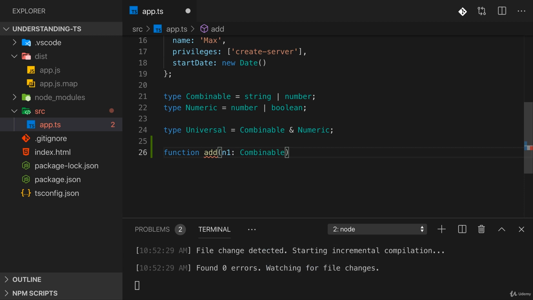Let's say here we have our add function where I get an argument which needs to be of type Combinable, so a string or a number, and therefore I'll actually name it a. And then I got another argument b which also needs to be Combinable, so a number or a string, and then I want to return a plus b. Now, we saw in the past that this does not work.